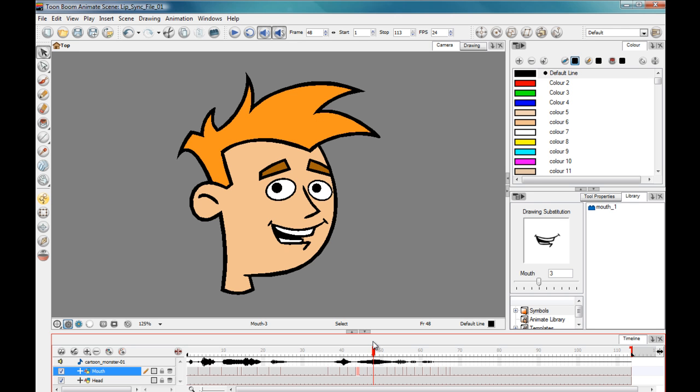So as long as we're on the mouth layer, we can come in, open up the library, make sure you're on the correct layer, and then we can fine tune those drawing substitutions to get a tighter lip sync in there.